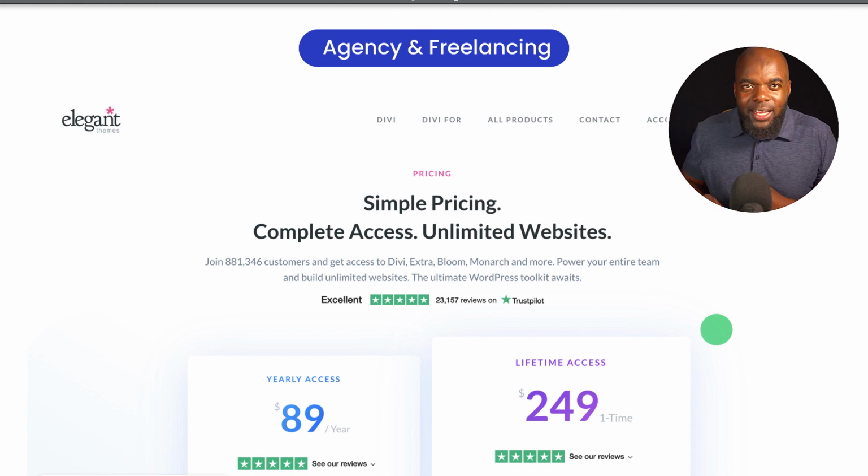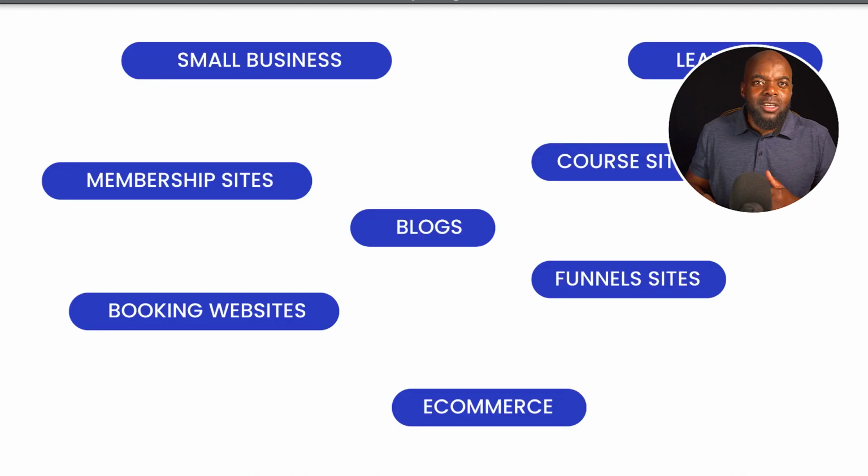And this $249, guys, you can make it back easily by creating one child theme, sell it on the marketplace, or even do it as an affiliate or build a website. Okay, so we're talking about freelancing and agencies. So with this $249 lifetime access, you can design unlimited websites, which is fantastic because you can go into so many areas and not worry about licensing. Just that one Divi license allows you to build as many websites as possible.